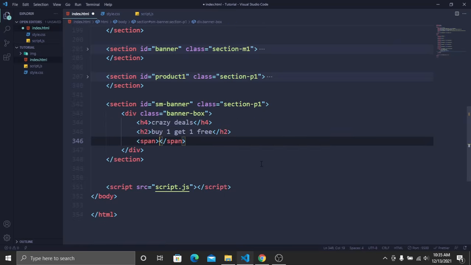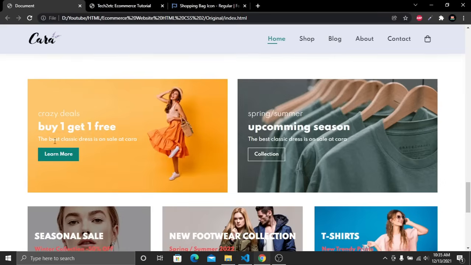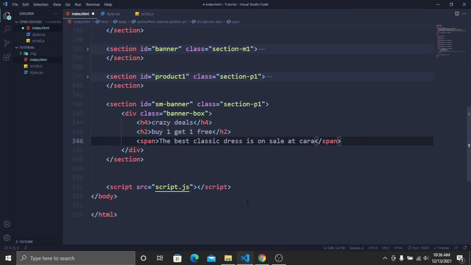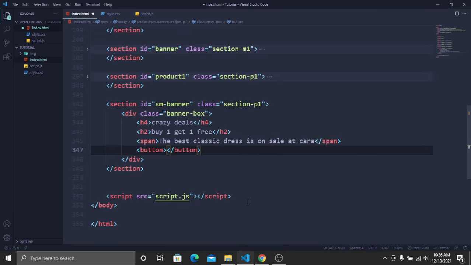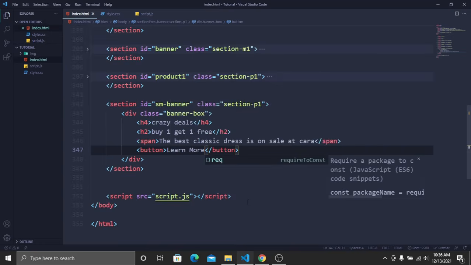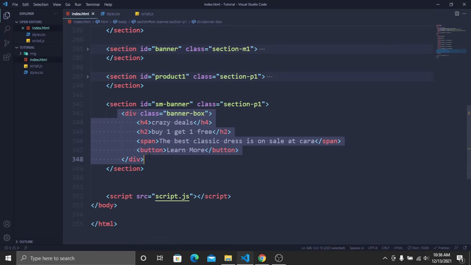Then we have to create a span tag, and inside this span tag we have to add this text. So copy this text and then paste it here. Then we have to add a button, and the button will be learn more. That's it. So guys, here you can see that we have successfully created our first banner. So now we have to style this banner.